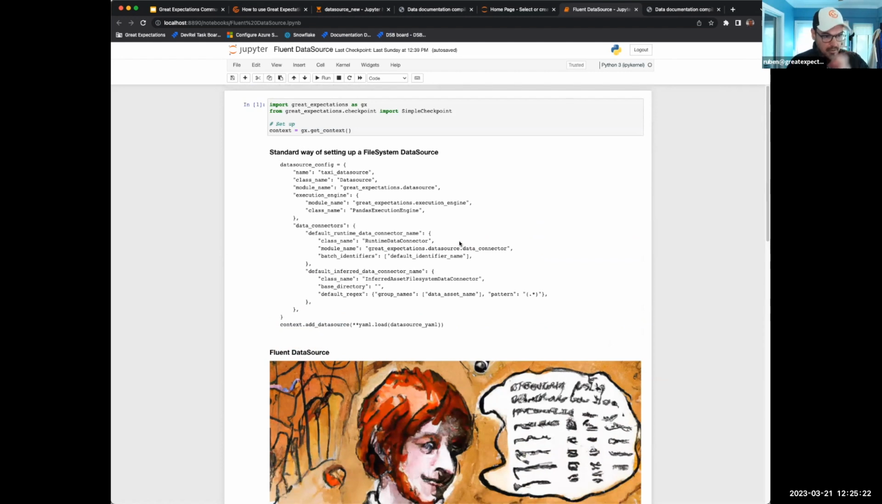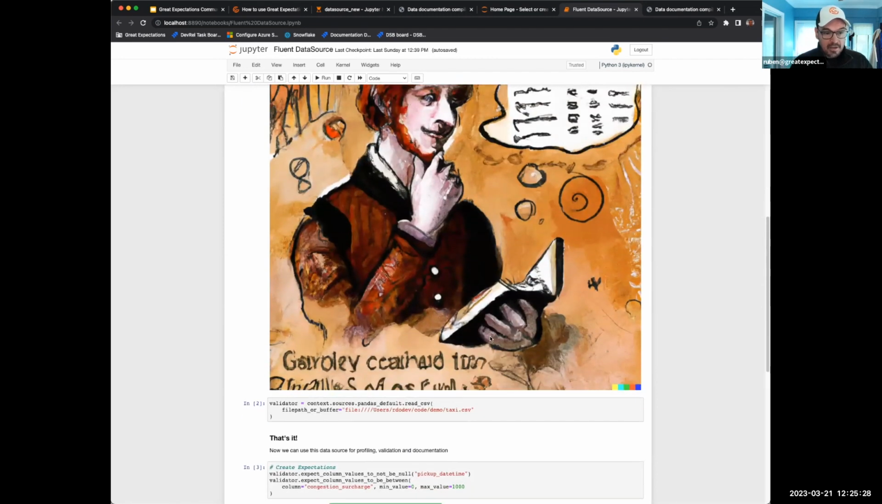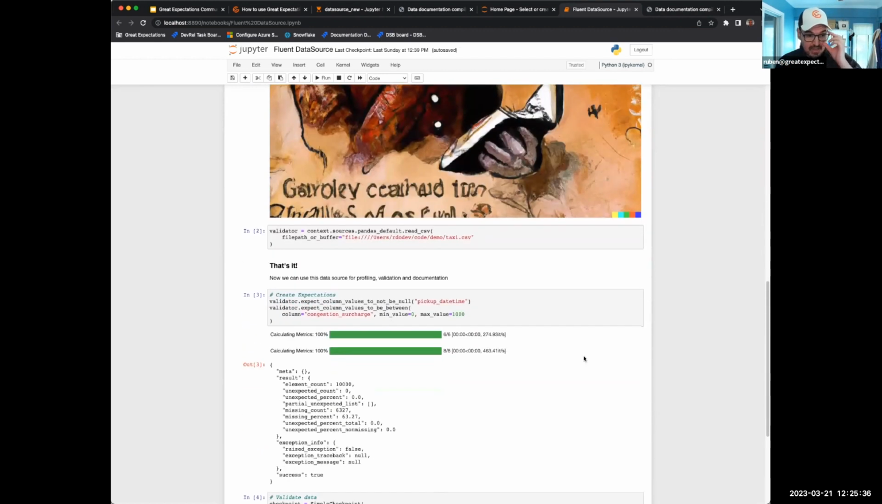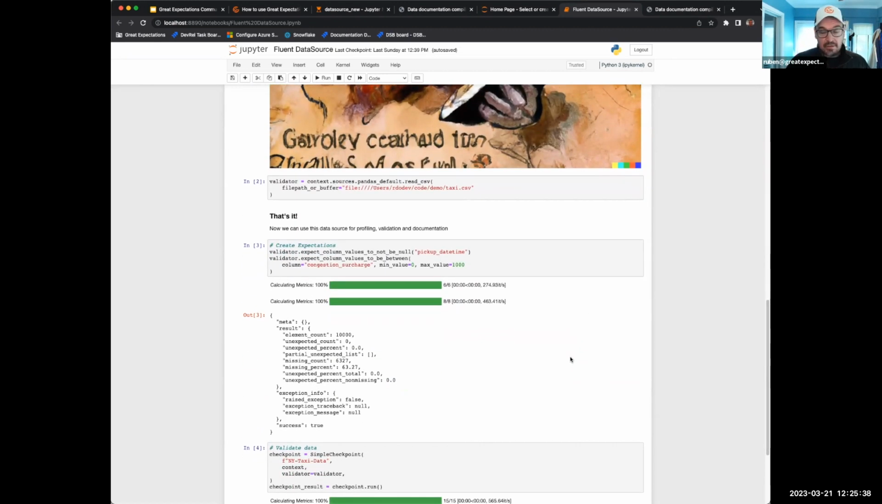So you can continue to use the current system. If it's working for you, that's great. But we would really like you to give a try to the new Fluent way of configuring data sources. You can reach out to Tal or Susie, both of them in the community Slack, if you have any questions, suggestions, or comments. We are in the feedback period of this release, and we're very excited about this.